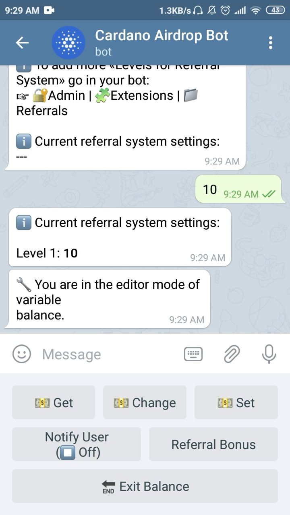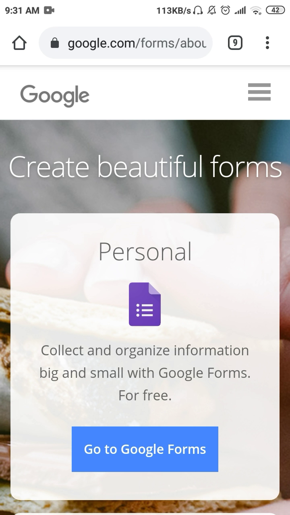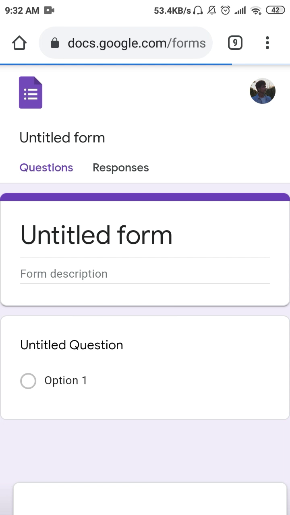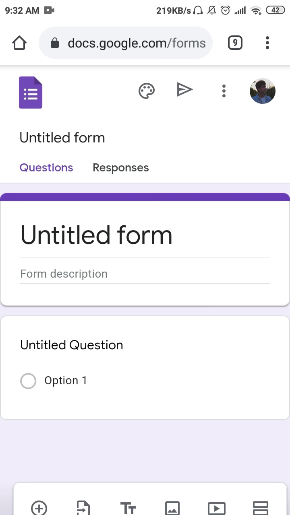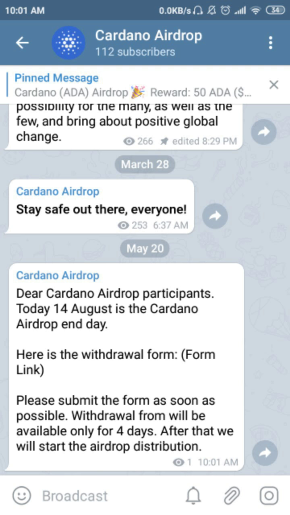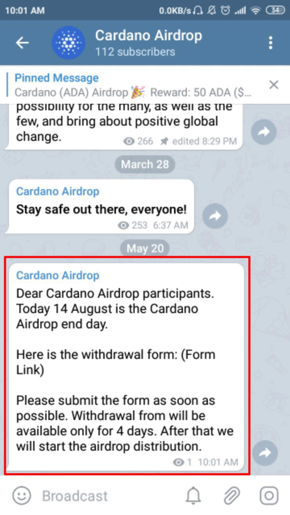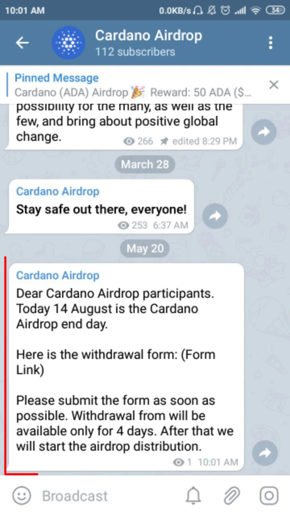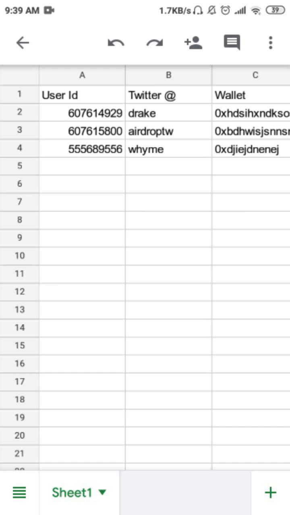Now the question is, how can you collect the data of every airdrop participant, and distribute the airdrop to only valid participants? For this, go to Google Forms, link will be in the description, and create a form which will ask for Telegram user ID, social media links, and wallet address. Then at the end of the airdrop, provide the link to the form in your Telegram channel like this, and people who have participated in the airdrop will complete the form, and you will get their submitted details in a sheet, which you can verify, and distribute the tokens to only valid participants.